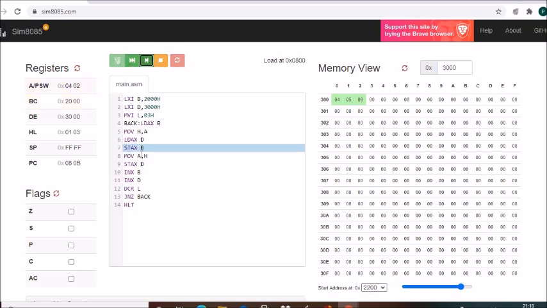Then STAX B. So whatever data is there in A will come to the memory location pointed by the BC pair, that is 2000. So A is now 04. It will come to 2000. Let's check whether it has come or not.